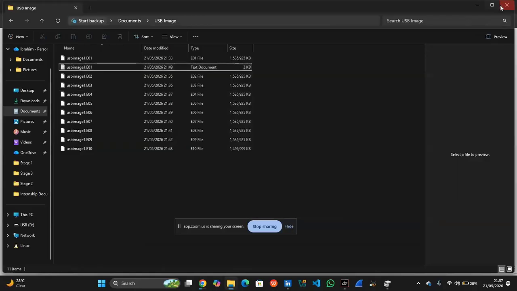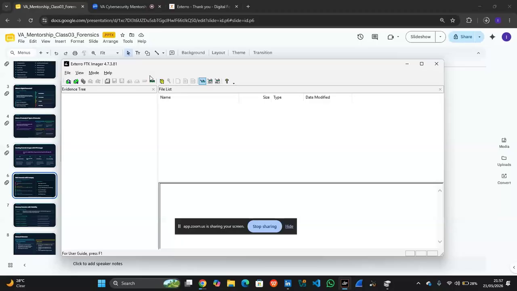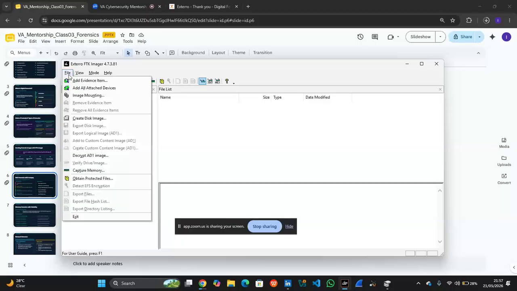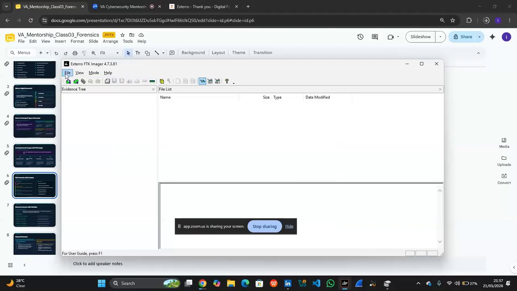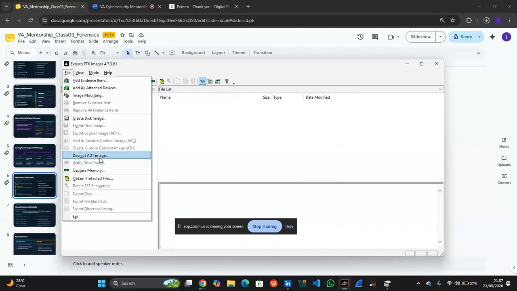So let's quickly mount. Sorry, no. Should we add evidence item? So let's quickly first of all add the evidence item, right? So we can add it to our evidence tree, take a look at it, and navigate around it. So let's see. No, sorry, we need to actually mount it. We need to mount that particular image we created, right?